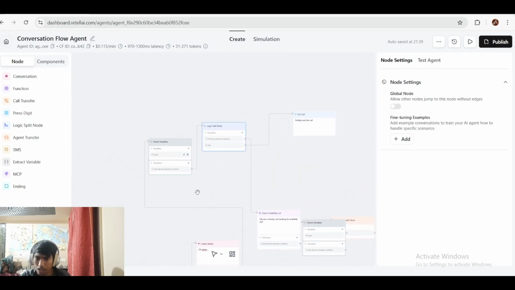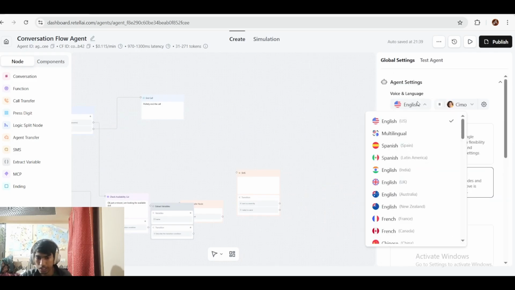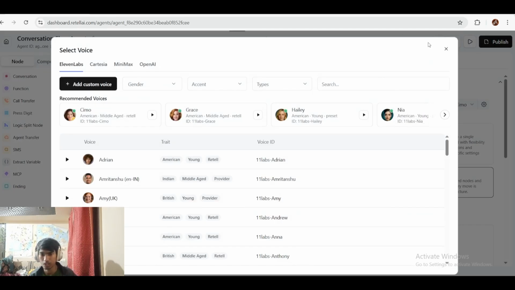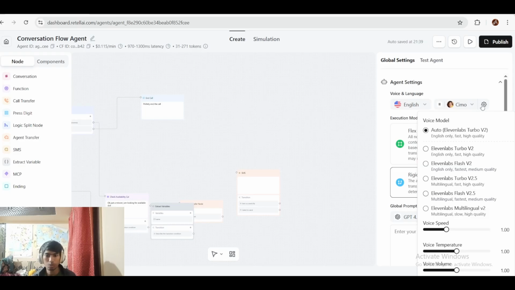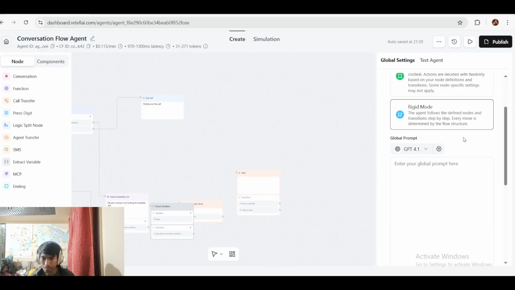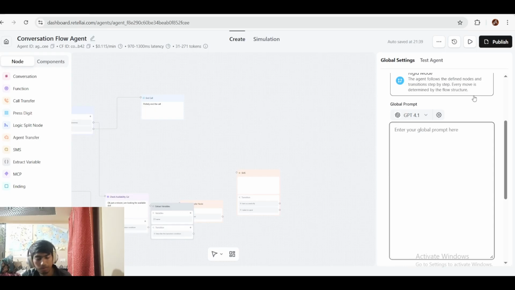Okay. Now, in the main prompt, as you can see in the agent settings, we have the language selection, whichever language you want to use for your agent. And you can select the voice from here: Cartesia, Minimax, OpenAI, and 11 Labs. You have four options, and you can select the voice model from here, and you have flex mode and rigid mode. We will get to that. Firstly, let me define these things.